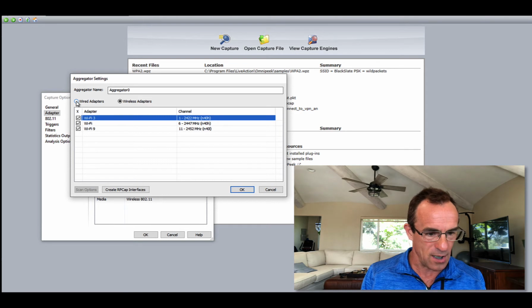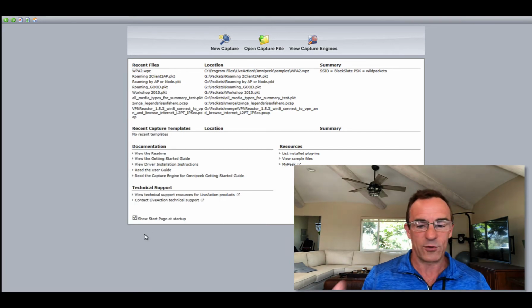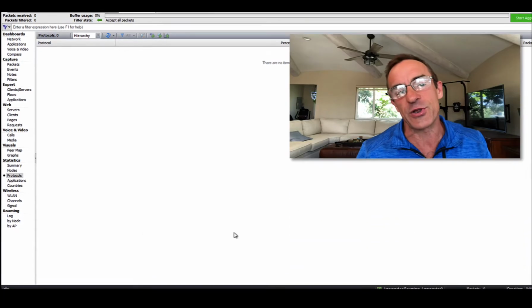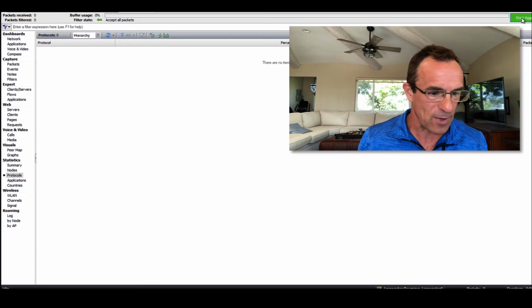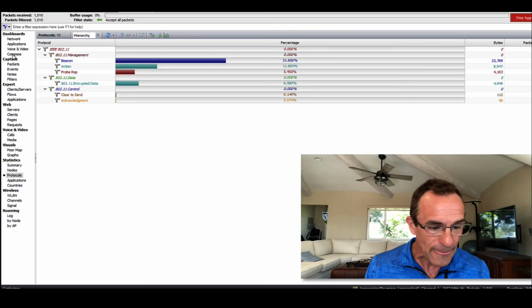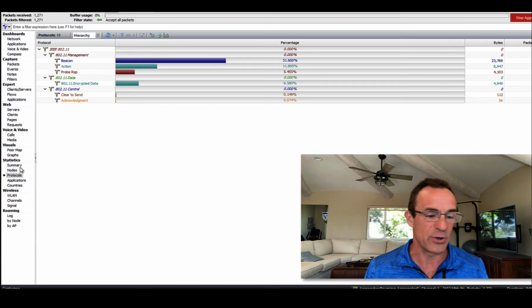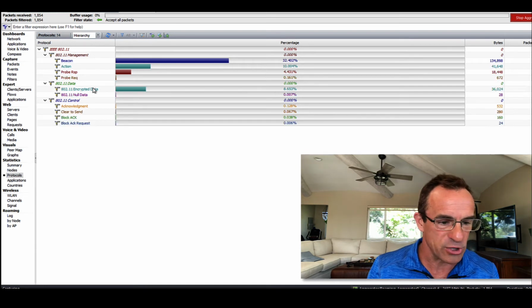And we're going to hit, okay, well, let's make sure everything's the way we want. We're going to do all analysis, and boom. So now we've created a capture, and see now instead of saying just start adapter, it says start aggregator, right? So we're going to start the aggregator. Well, I'm on the protocols tab here just by default, and you can see we're already capturing some traffic. It's coming in quick.